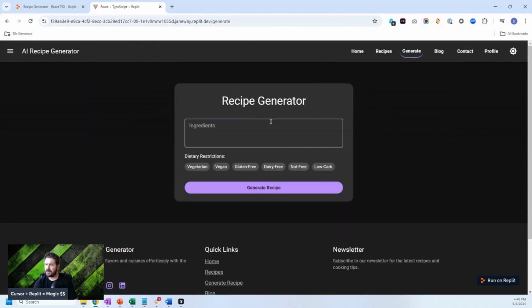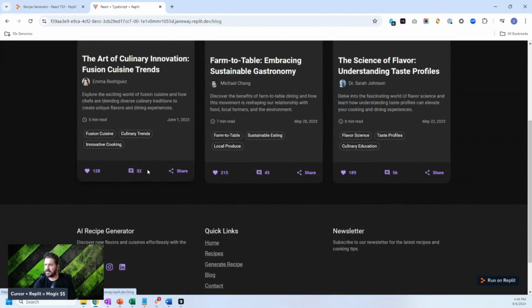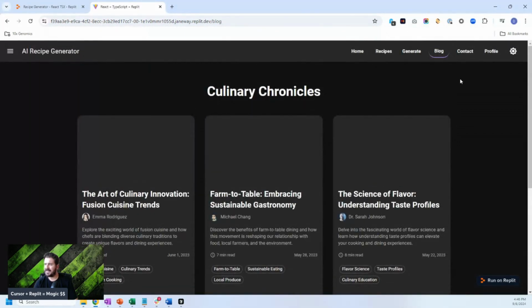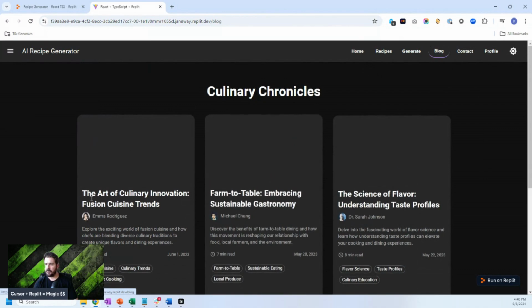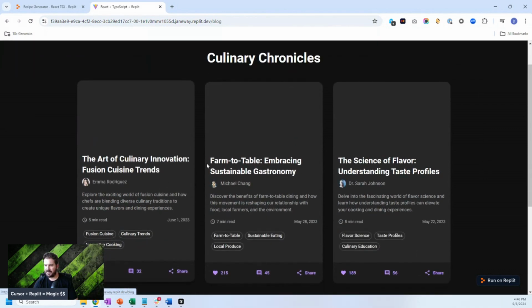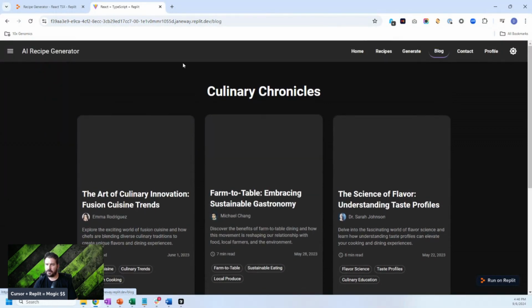We've got the generate. All right, we got the blog. Let's ask it to enhance the blog page itself to be just more of a feed. I don't love this blog, how it's laid out and how you have to sort of click into each of these. I'd rather it just be sort of a feed of a really cool blog. So let's see if it can do that.